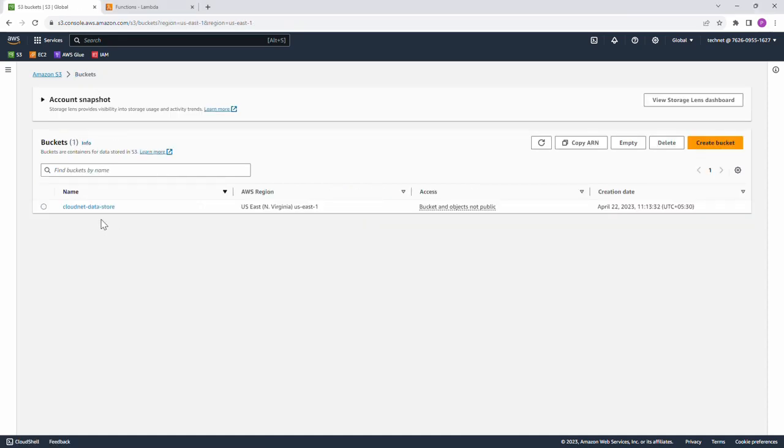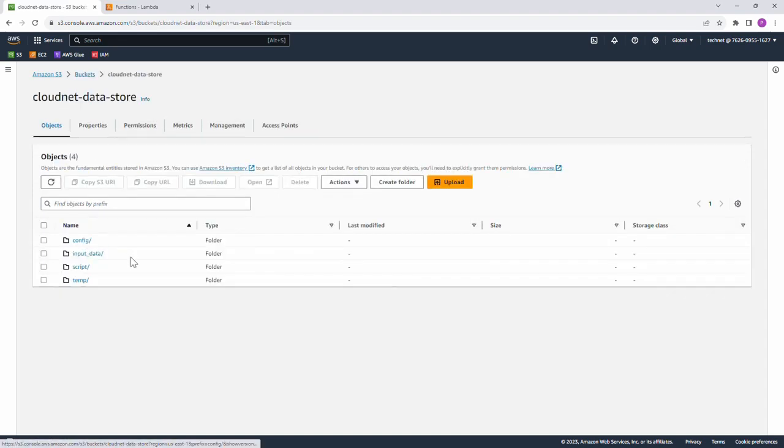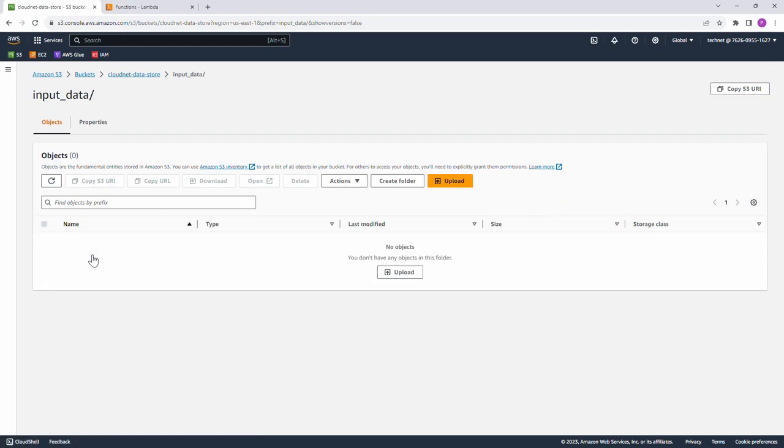I'm on the S3 buckets. I already have a bucket within which I have a folder called input_data. And this is the place where we will upload the data that needs to be copied onto another path.